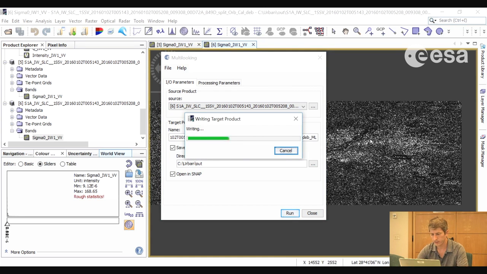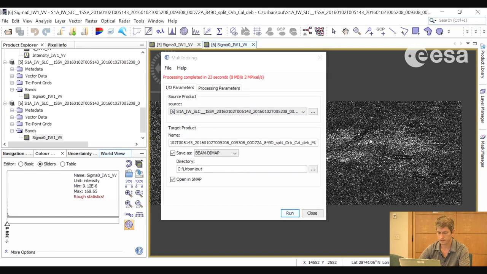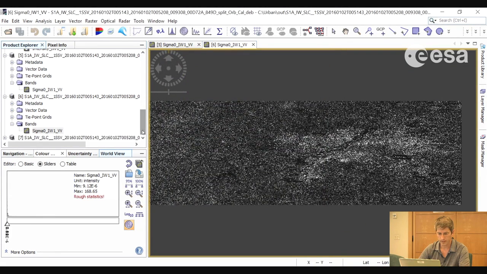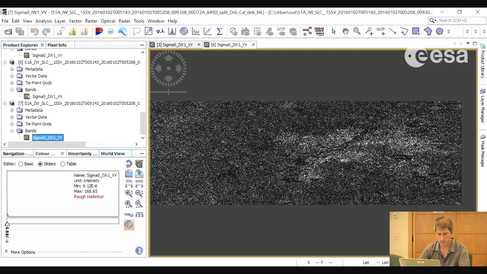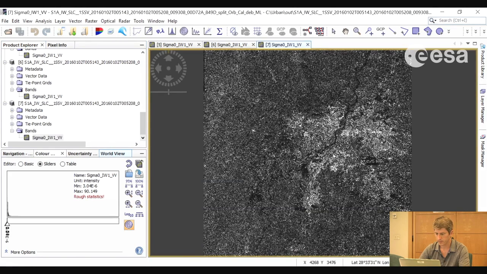The multi-looking will also reduce the speckle by some degree, as it averages out some of the pixels in one dimension. So here we have our multi-looked image. We double click on that, we can see the result. Okay, so now we have square pixels.